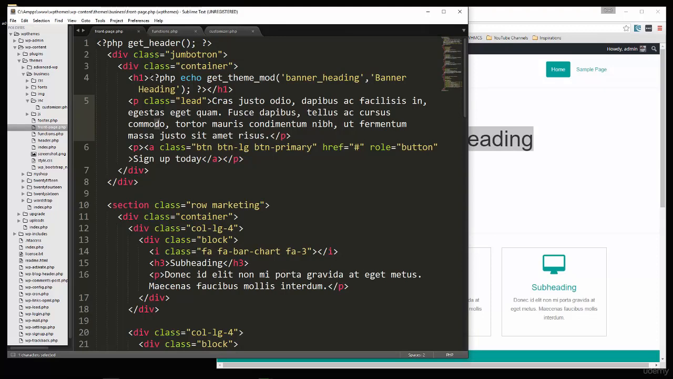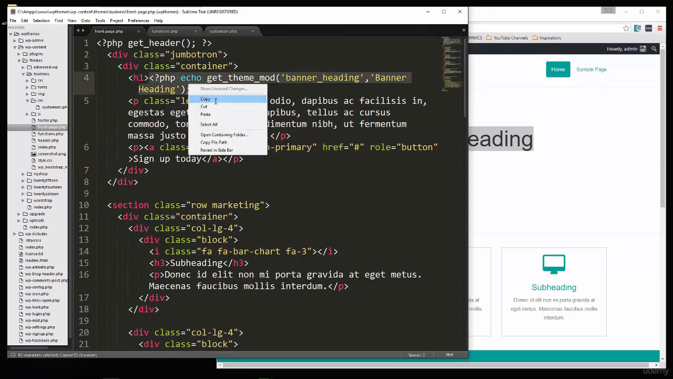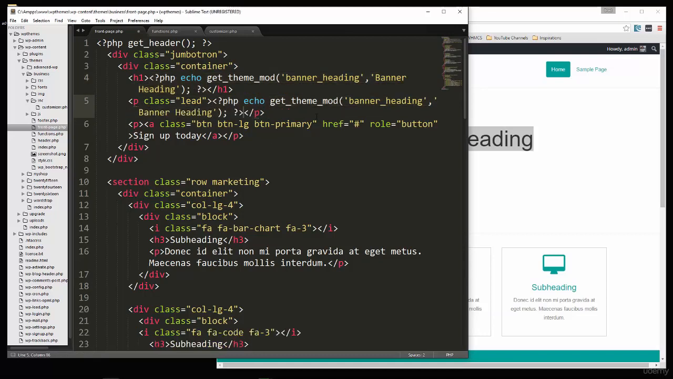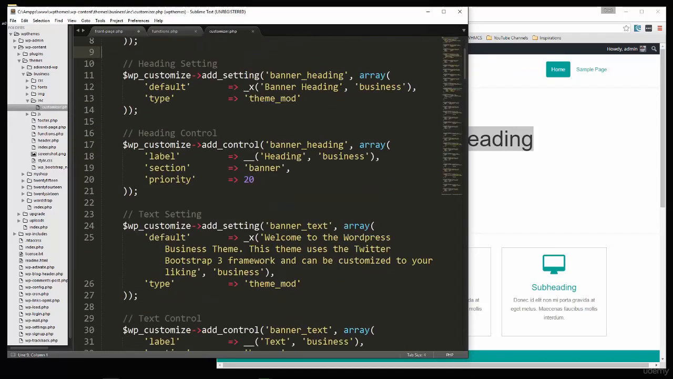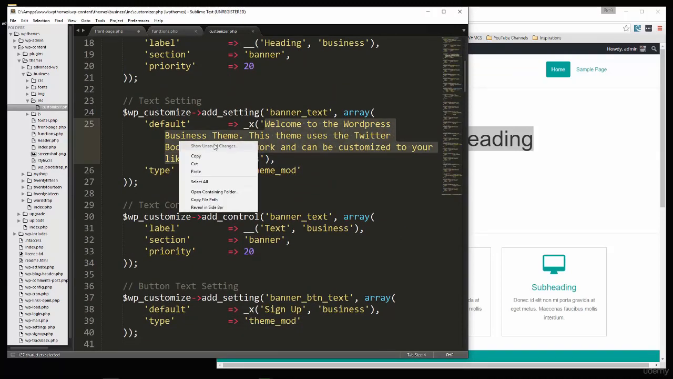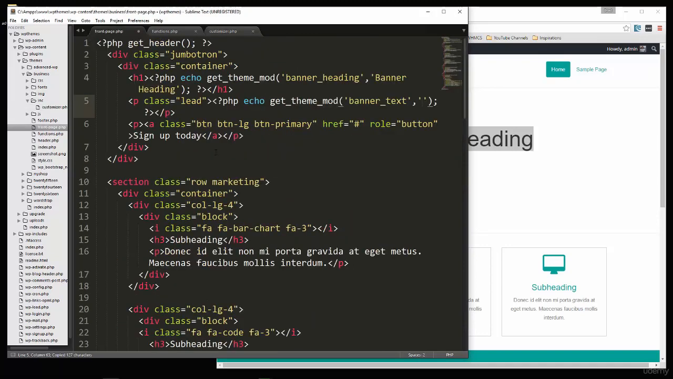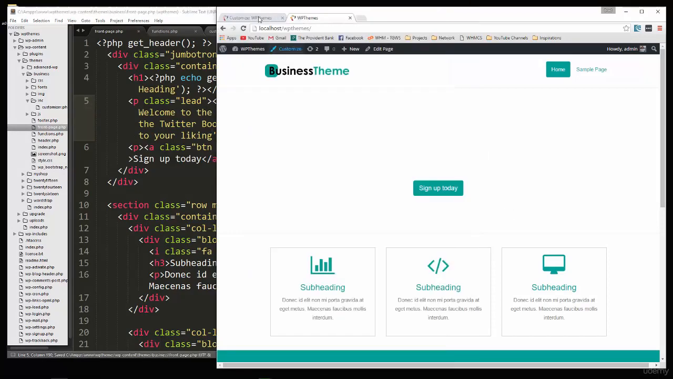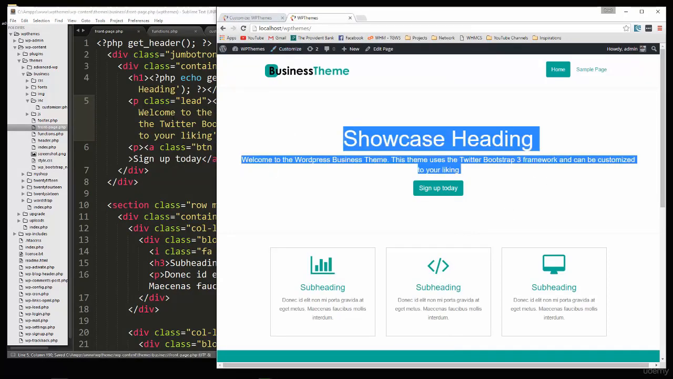Now we're going to want to do the same thing for these other values, so let's copy that and we'll put this right in here. We'll paste that, and this is going to be banner text. Alright, and then it's going to take the default from here. So what we can do is copy what we put as a default here, which is this sentence or a couple of sentences. Okay, and we'll paste that right in here. Okay, so now it's coming from here because it's a default.